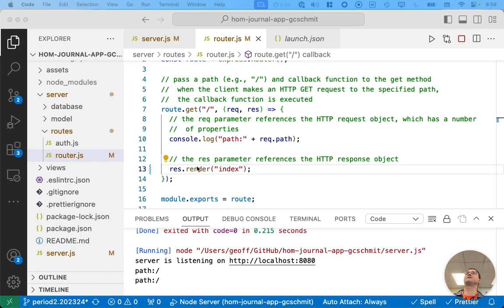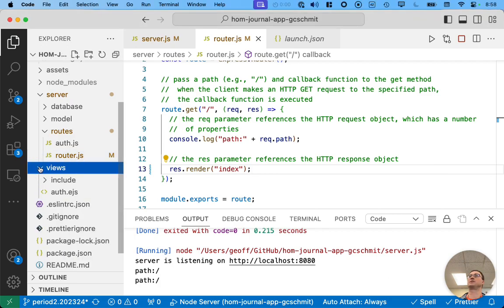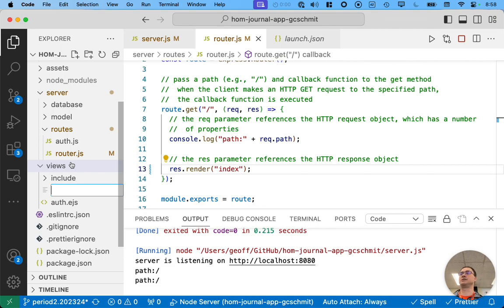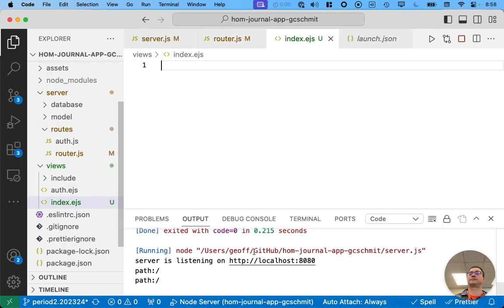The way the render function works is it looks inside of our views folder. So go ahead and open up the views folder. It looks for a file inside the views folder with this name and with the extension EJS. So we need to create that. We're going to right click on views and say new file, and we're going to create a new file called index.ejs. This is the file that will be rendered by the view engine.